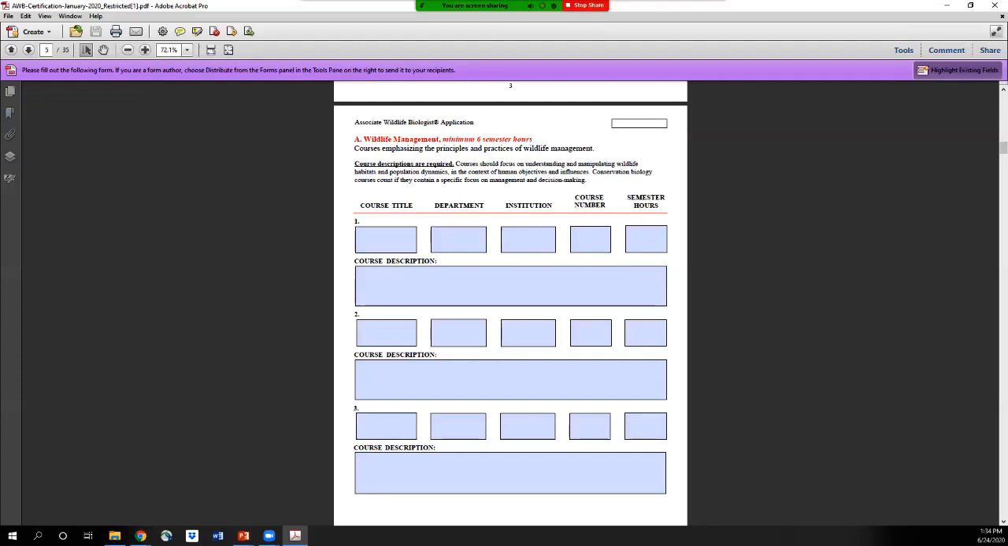Maybe it was ENST 461, Principles of Wildlife Management. So you'd put under course title, Principles of Wildlife Management. For department, you'd put ENST. Institution, you'd put University of Maryland. Course number, you'd put 461. And semester hours, you'd put 3. Then you'd write down your course description. You may copy and paste it from Testudo or the course catalog, or you may want to write it yourself.